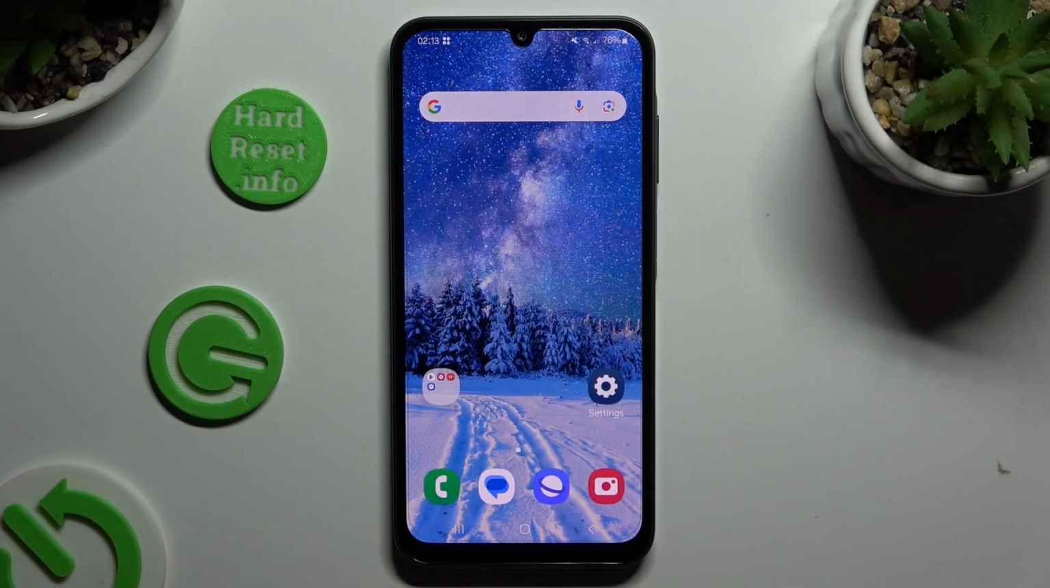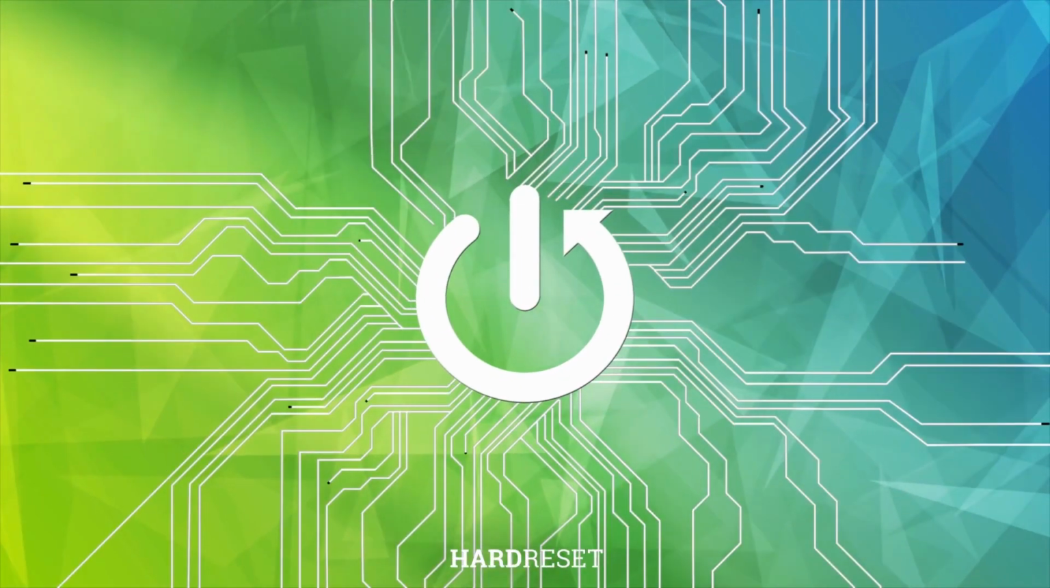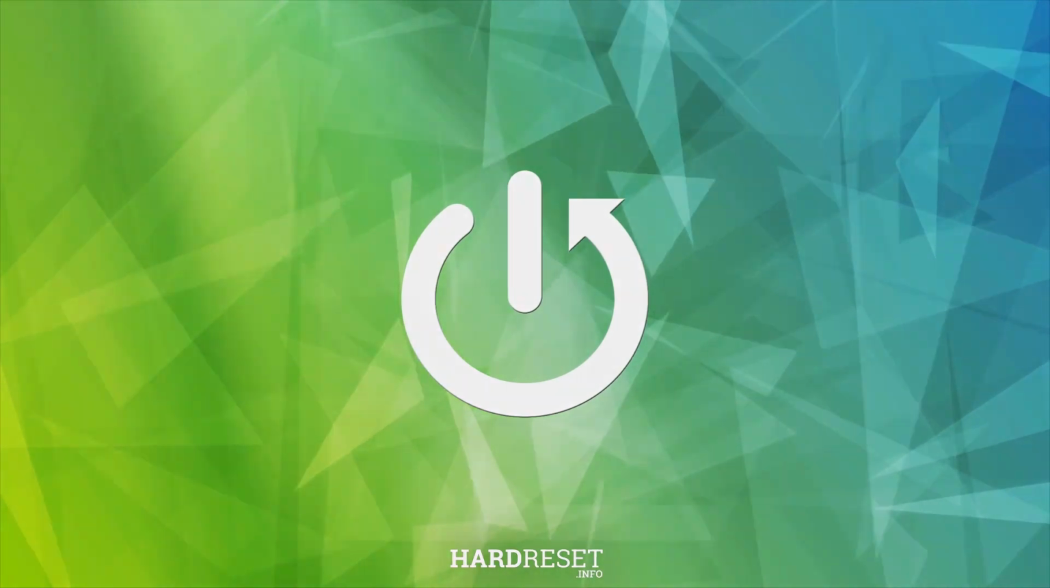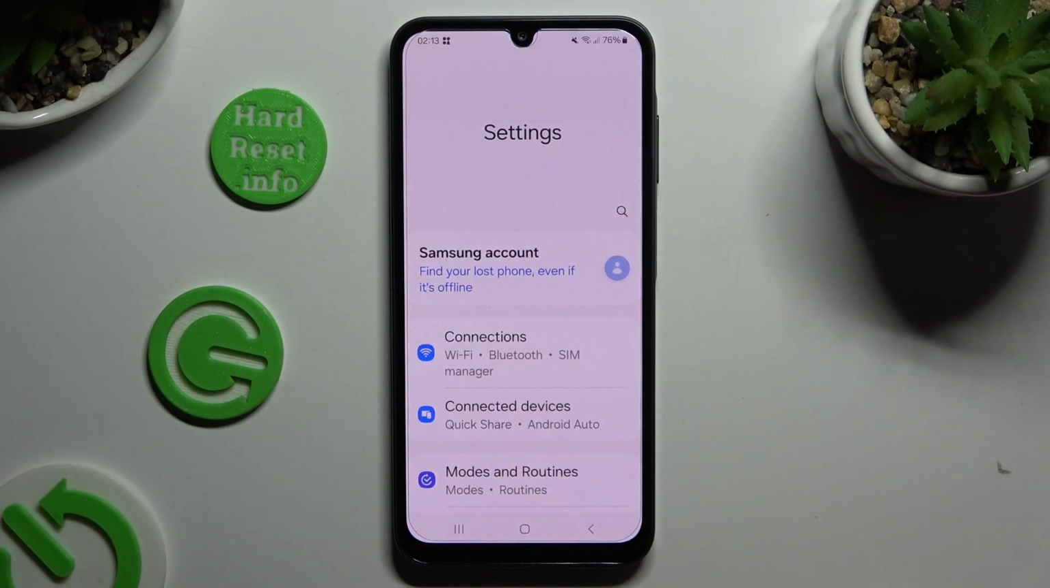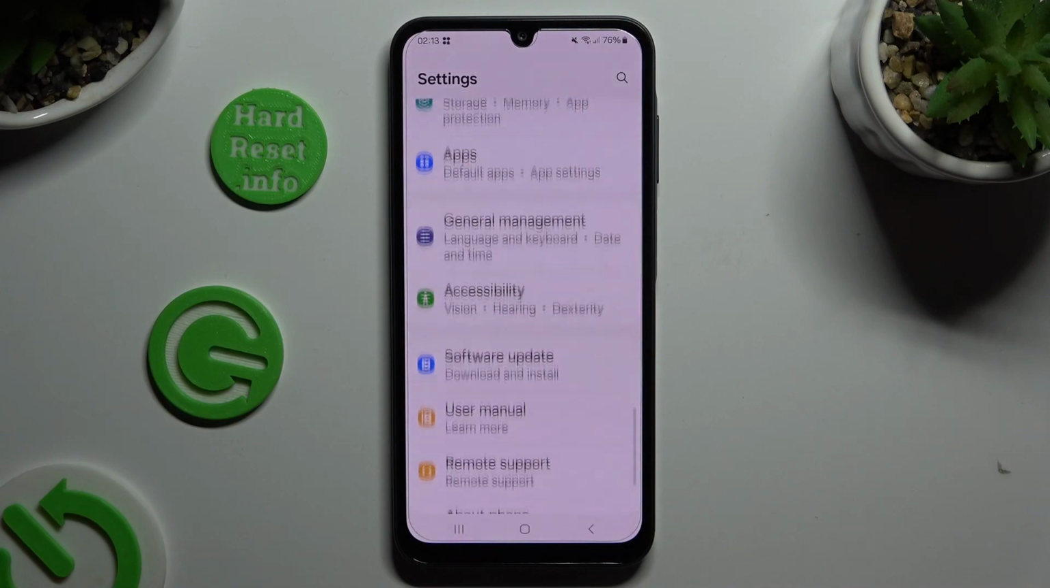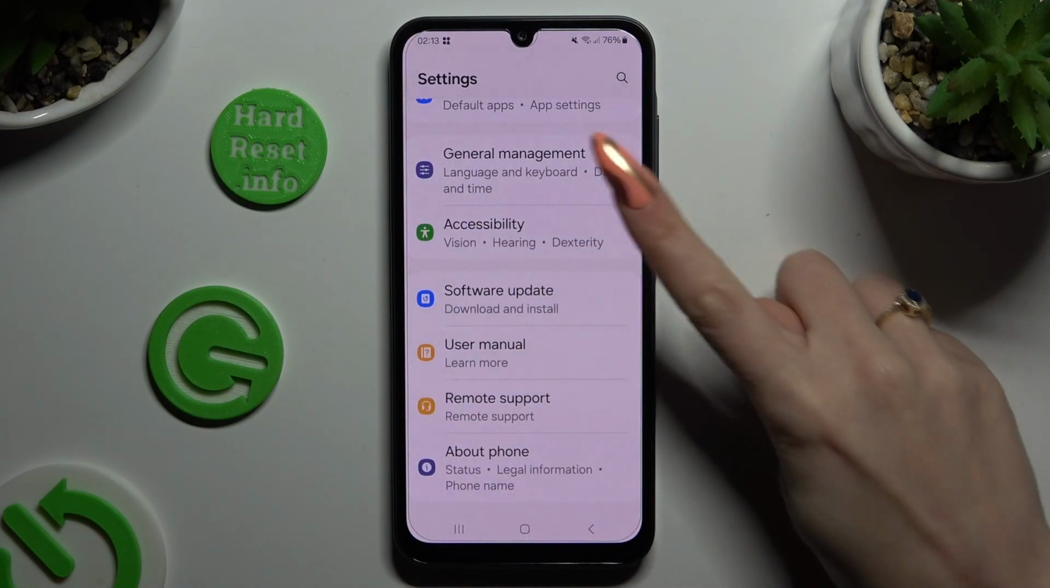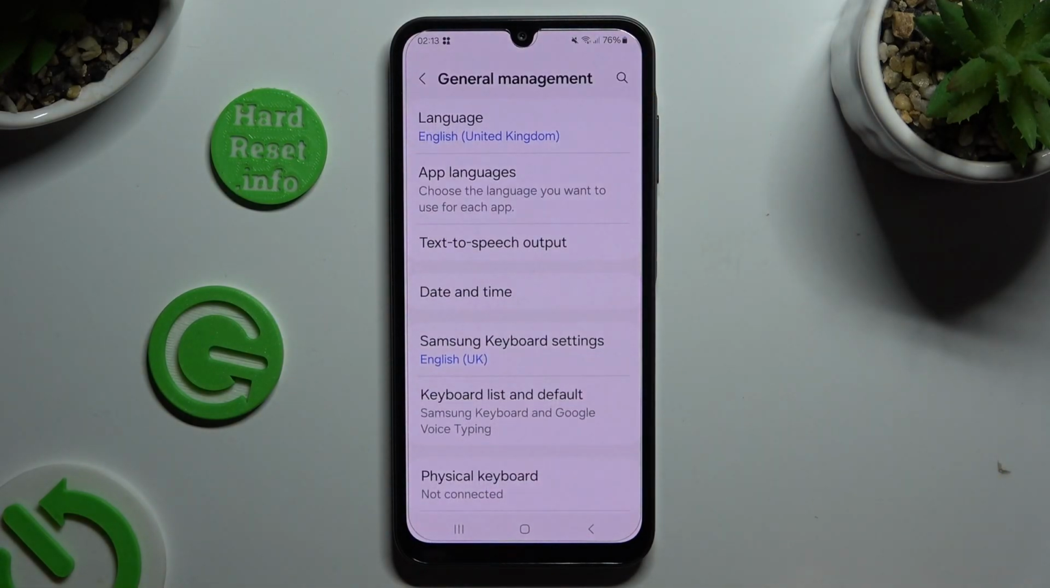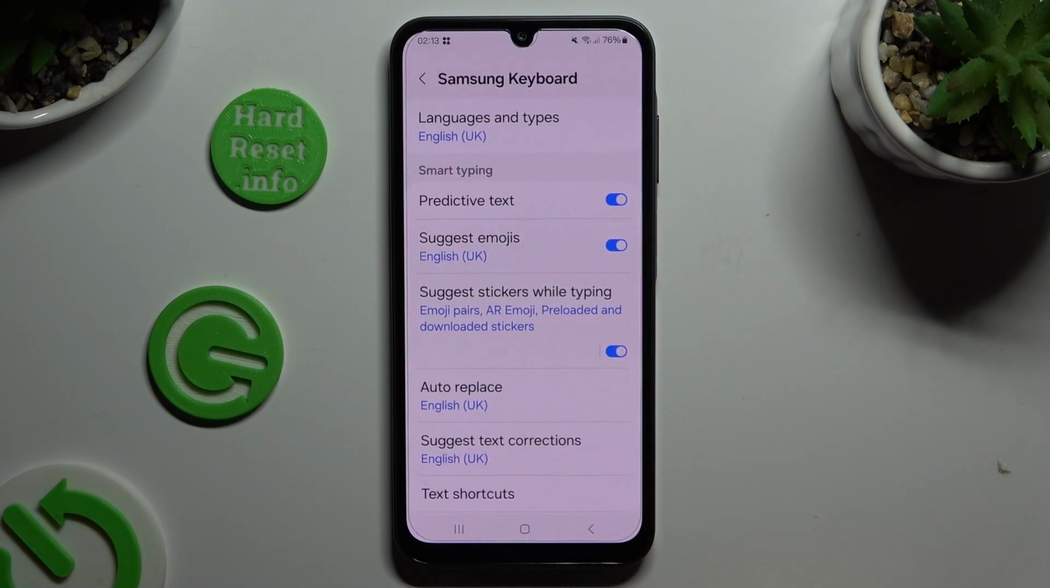In front of me is Samsung Galaxy A05s, and today I would like to show you where you can locate all typing options. Begin by opening settings and scrolling all the way down. Following that, click on General Management and select Samsung Keyboard Settings. As you can see, some smart typing options are over here.